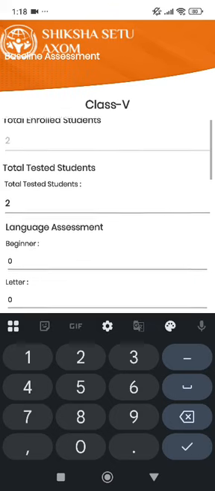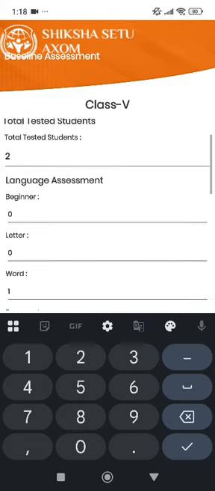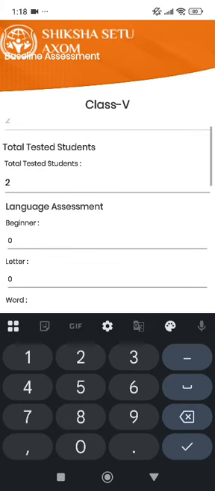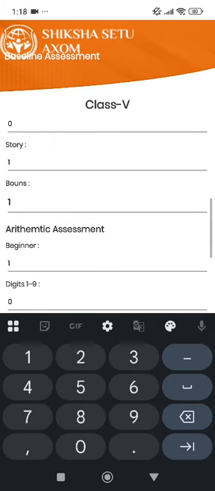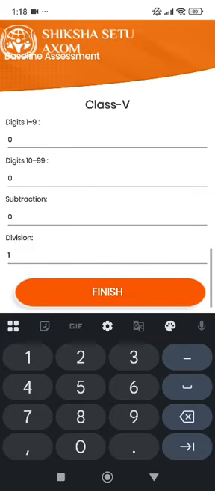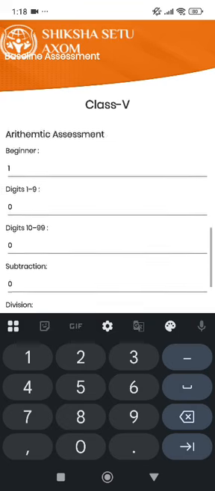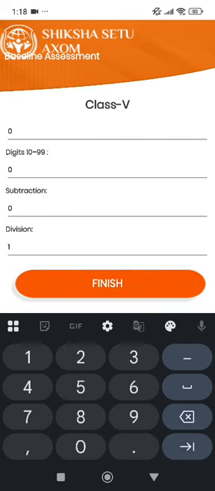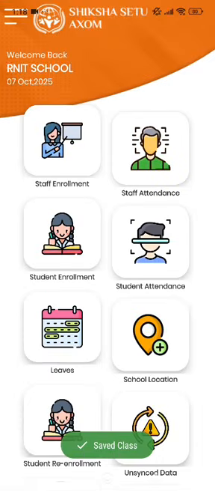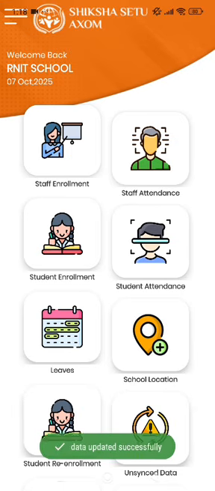So the two tested students, here we have put in the data for language and for arithmetic. Here also we have put in the data for 2 students, and after filling in all the fields, we can click on finish. After you click on finish, your data has been automatically saved here.